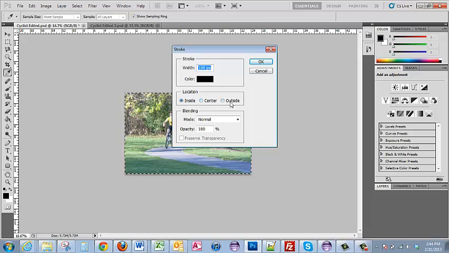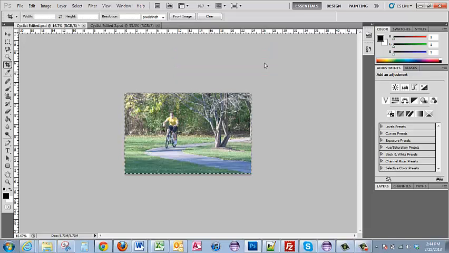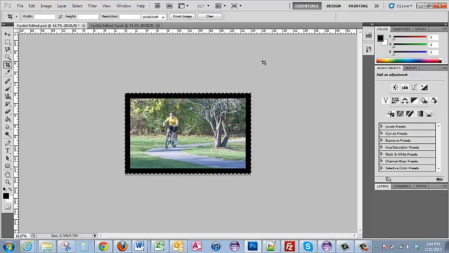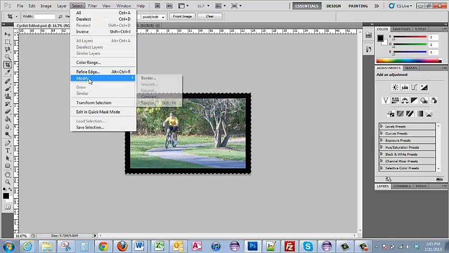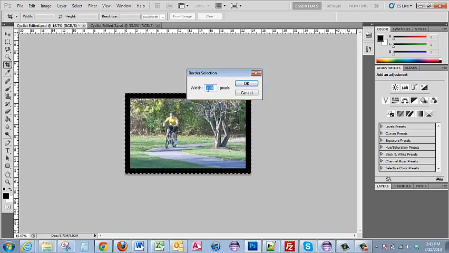The next thing is to select the location of the border. Do we want it inside, center, or outside? For this example, we're going to use inside. And we're going to leave the blending mode normal and opacity 100%. Click OK. And you will notice the black border. Okay, it looks pretty good, but it doesn't look like what the finished product is supposed to look like. So let's continue on. On the menu bar, select, click Modify. We're going to modify the border. Type in 200 pixels.